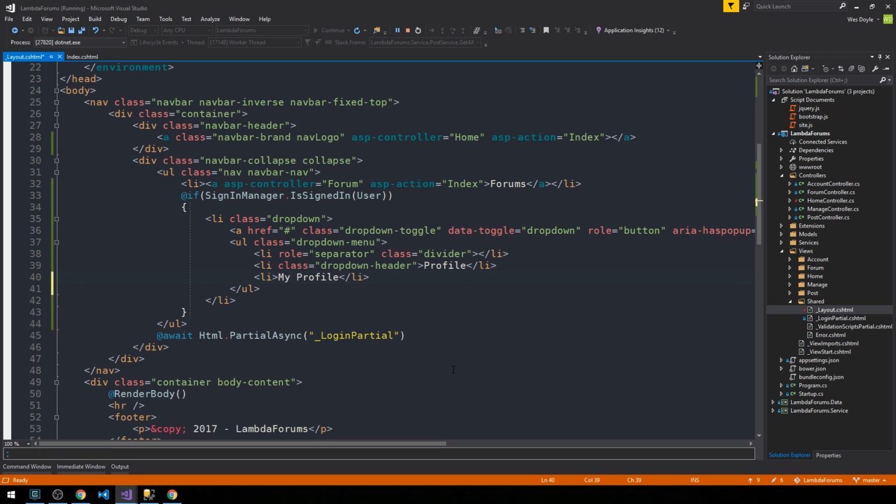So we'll say my profile, and then we'll wrap this in an anchor tag with asp-controller, profile controller, asp-action, and we'll just make it detail. And then when we create our detail view, we'll make it so that if you're the current user viewing your profile, then you'll be able to edit it. Otherwise, of course, you can make a separate edit action on your profile controller.